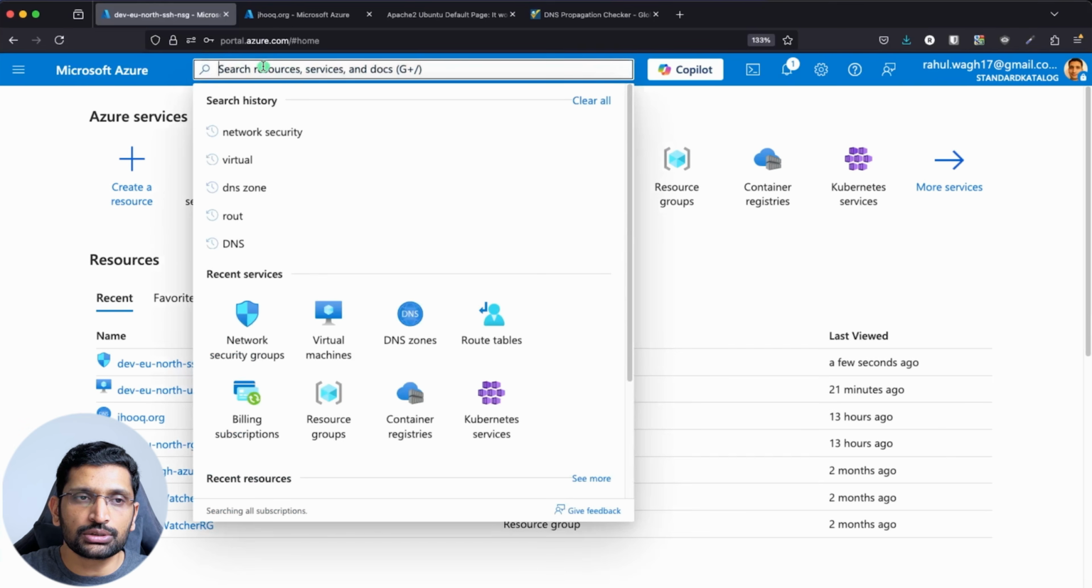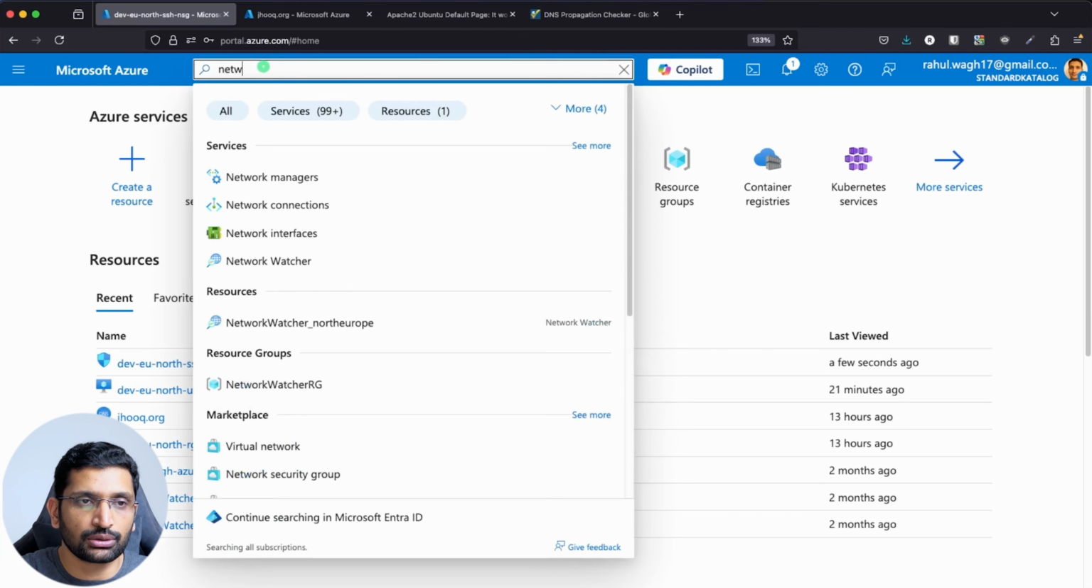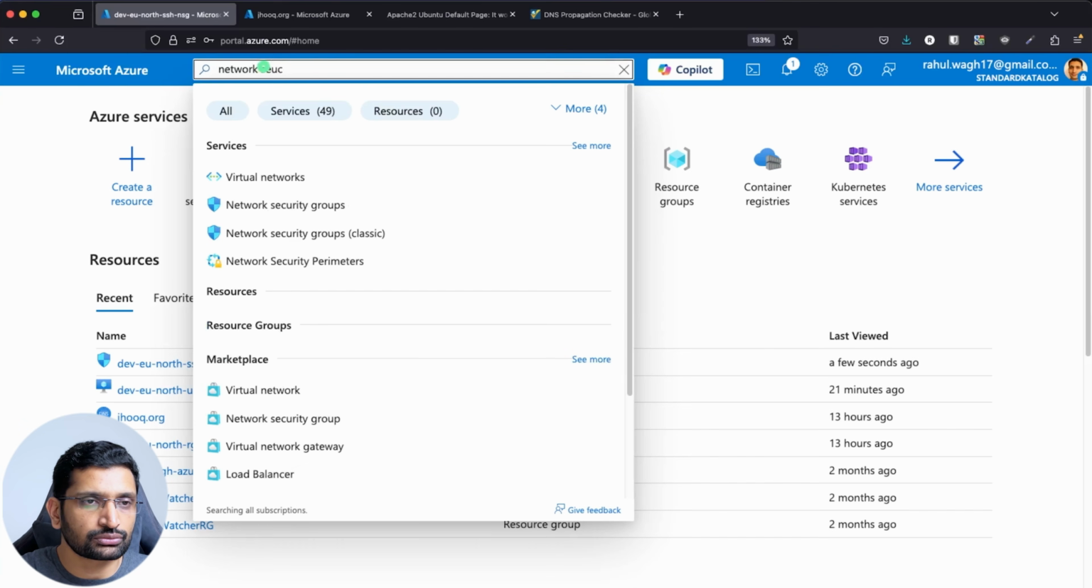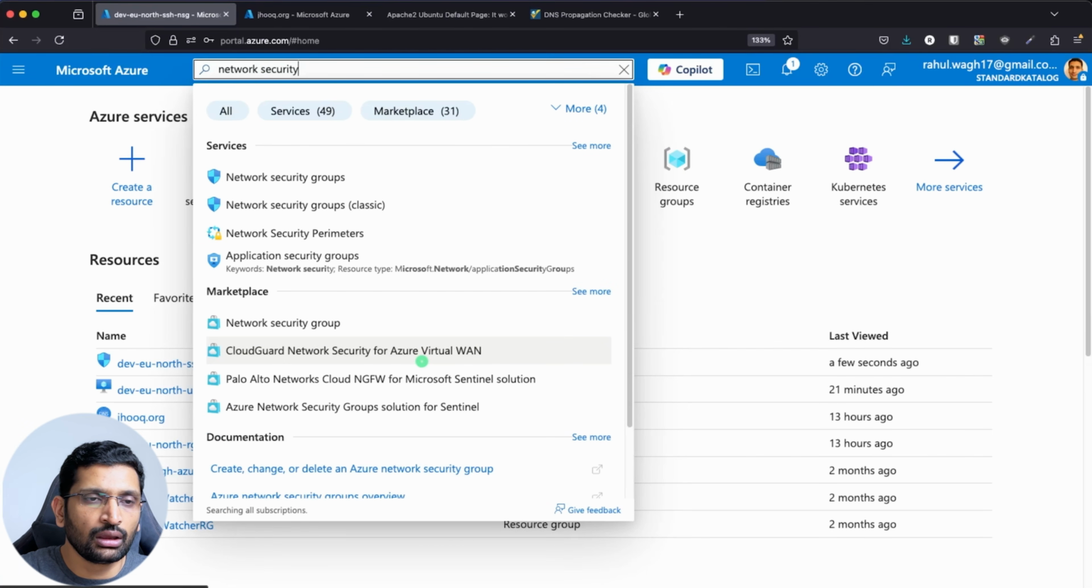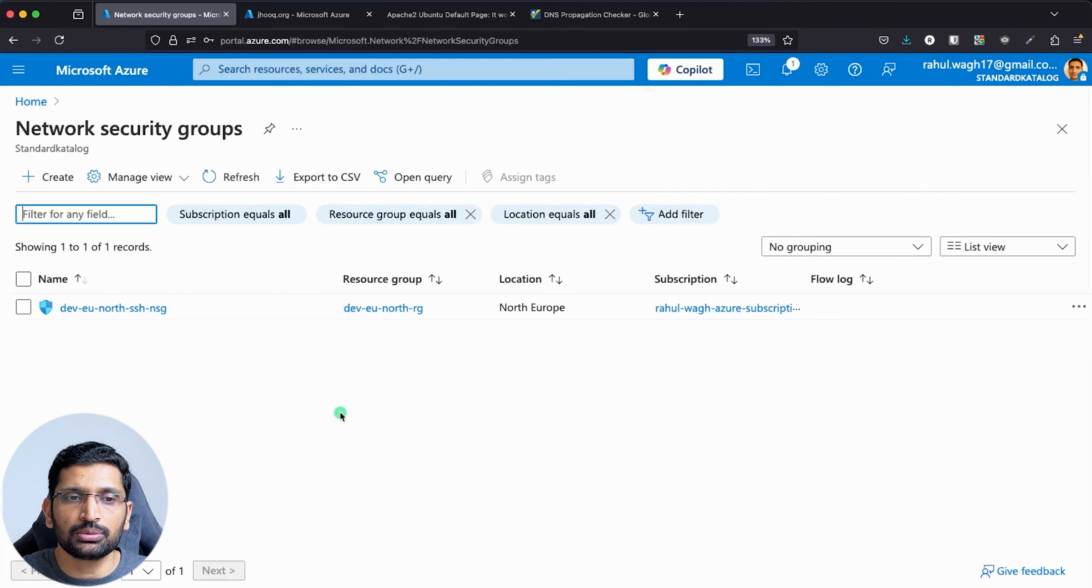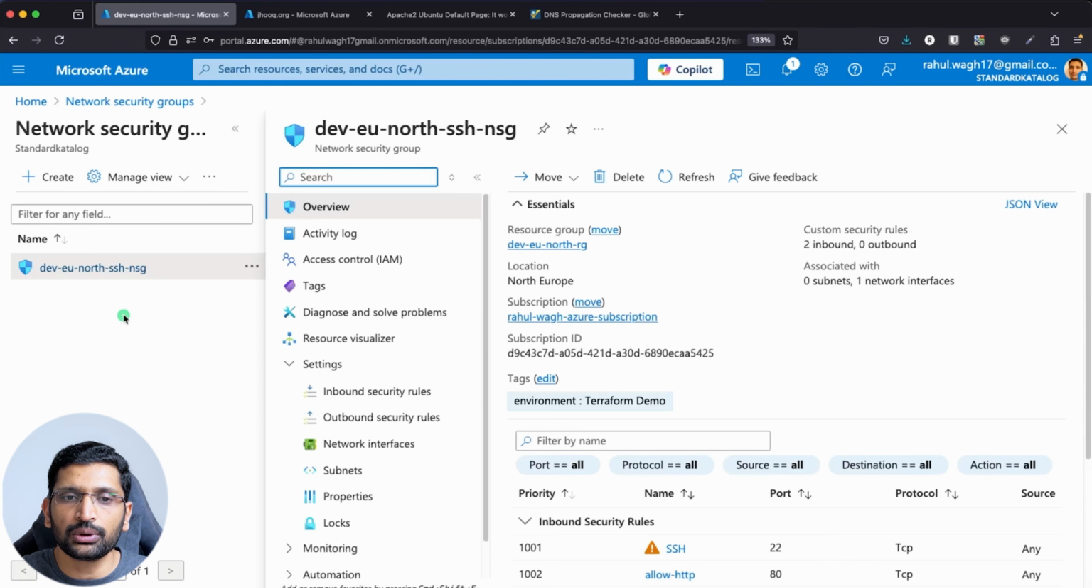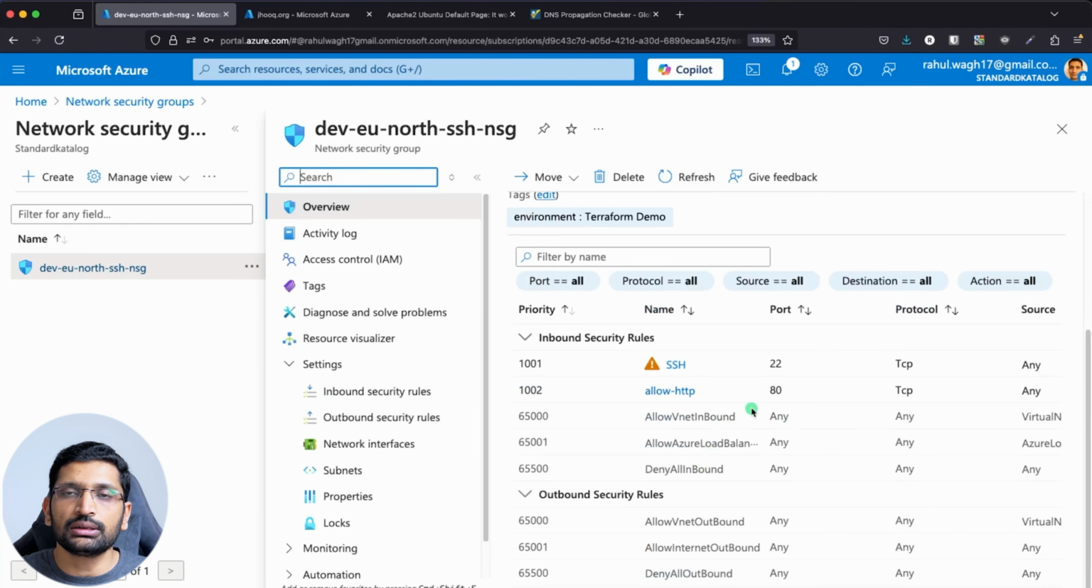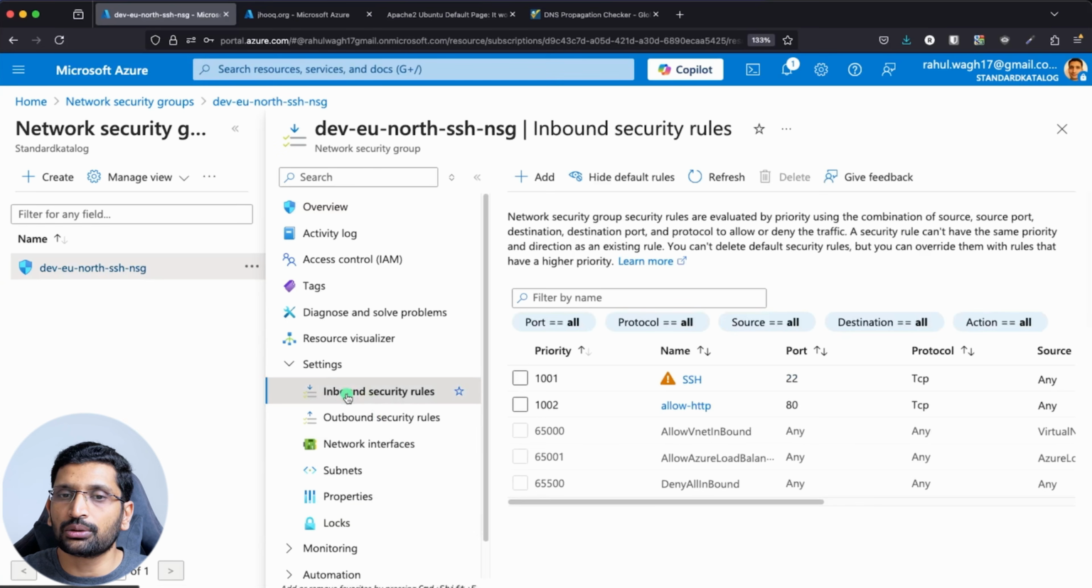So here in the search box of our Azure portal, you can type network security group. And here click on this network security group option. Here you can see these are the network security groups which I have configured. I have configured port 22 and port 80, but I have not configured port 443. So now we need to set up an inbound rule so that we allow port 443. On the left hand side, click on inbound security rules.